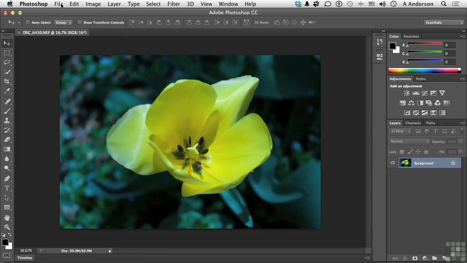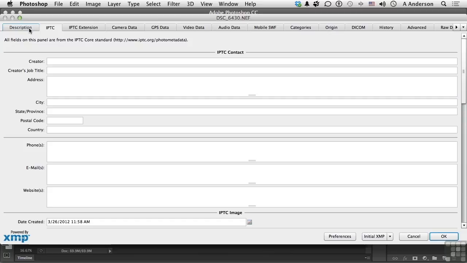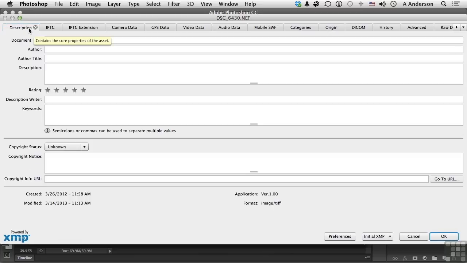Go up to the word File, open an image first, of course, and open up one of your own here, especially if you shot it with a digital camera. Go up to the word File and go down to File Info. Now, there's a lot of stuff here, if you will. Let's just talk about some of it and what we're supposed to do here.